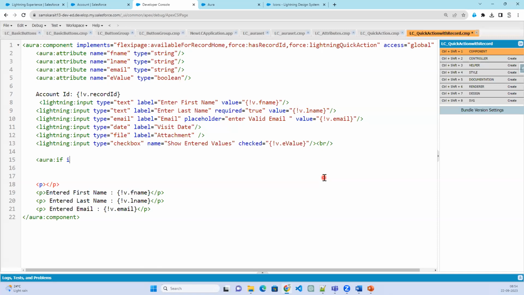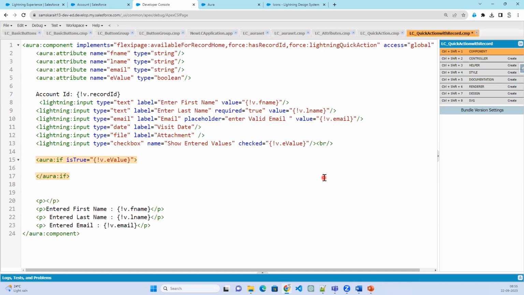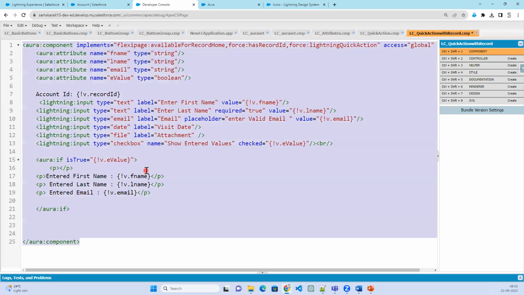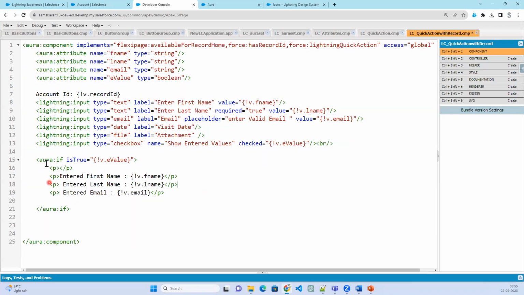Now in this if tag, I have an attribute which is called isTrue. And in this, I'm going to check the condition, which is whatever is entered by the user, simply I'll capture. isTrue equal to curly braces exclamation v dot e value. If this is true, then I wanted to show the values of this one. If this is true, then show me the entered first name, entered last name, enter email. Click on save.